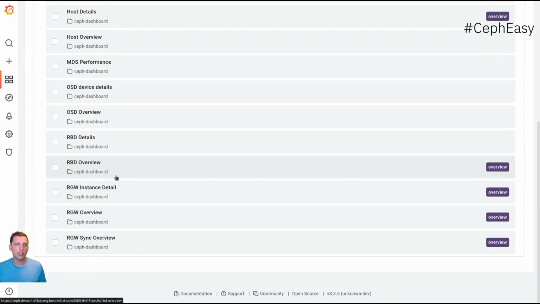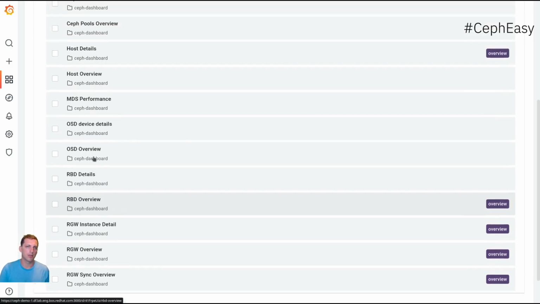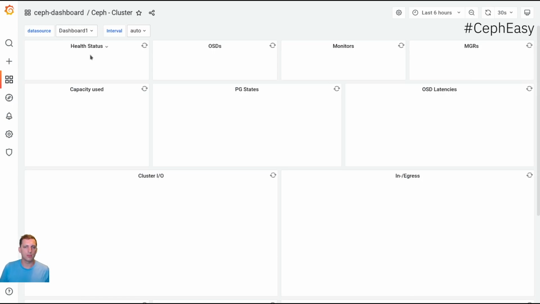These are mostly the ones that are imported into the dashboard itself. That's why it's called Ceph Dashboard. But we can also look at them here. Some people like to look at it straight from the Grafana interface.